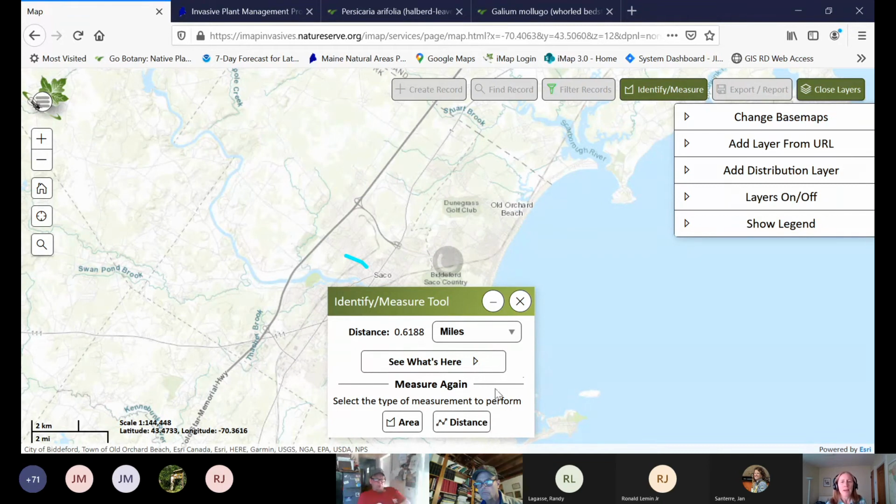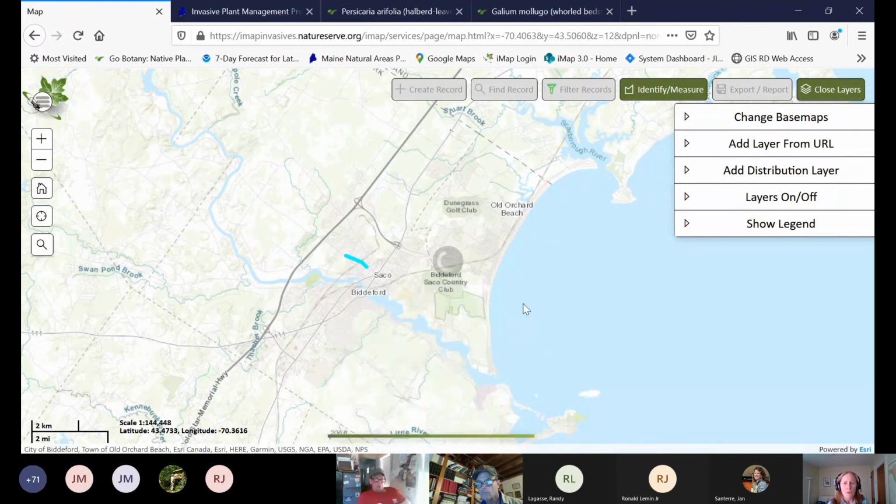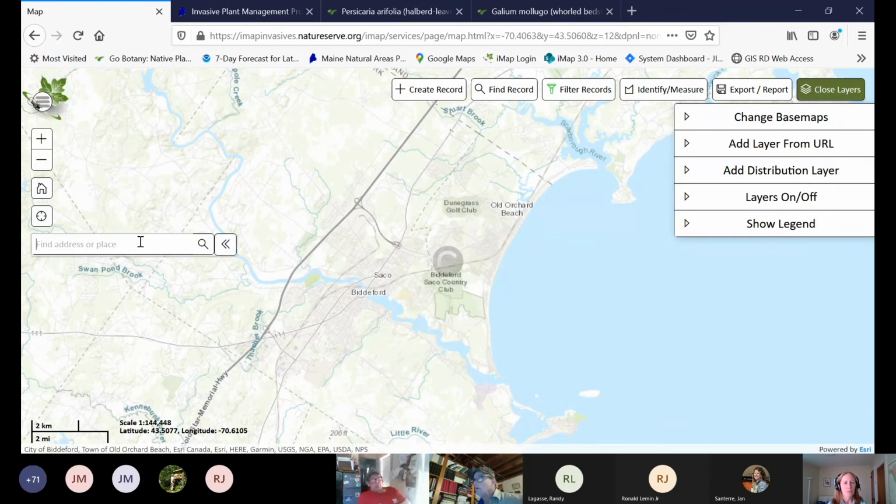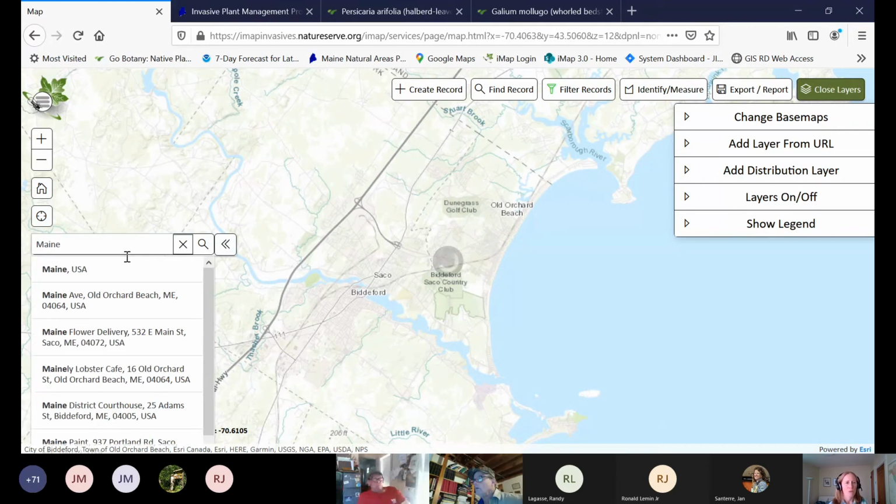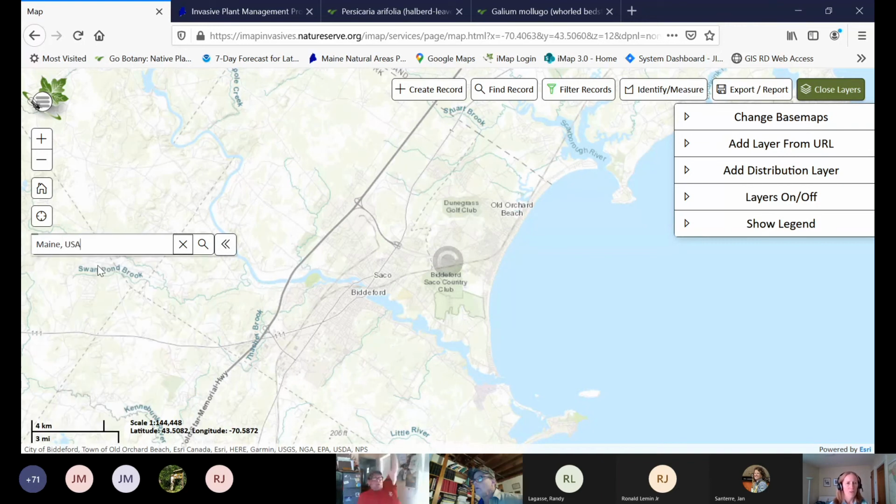And then, okay, so this seems to have really failed. I don't know what's taking so long. So I'm going to zoom back to Maine because we don't really have time for that right now.